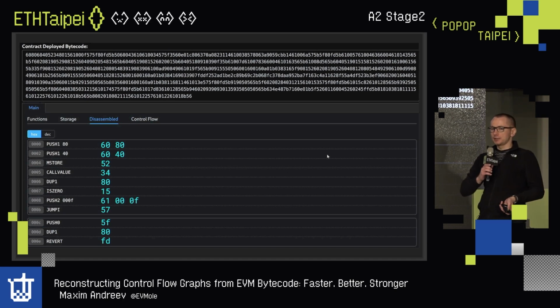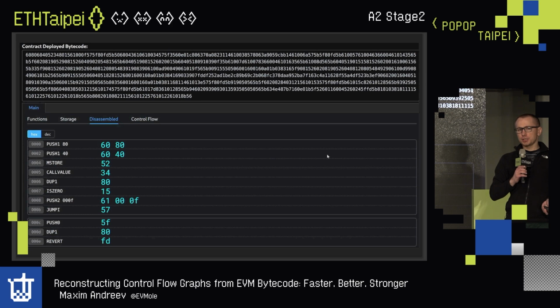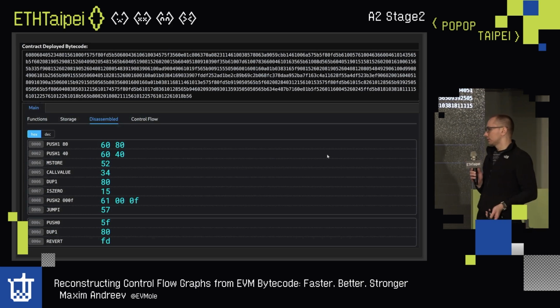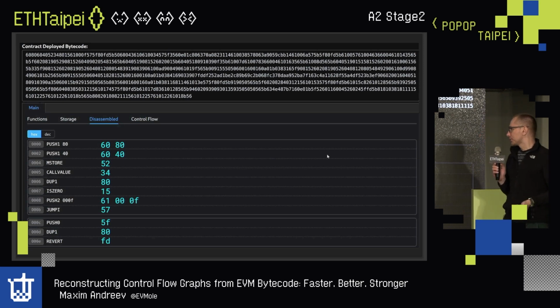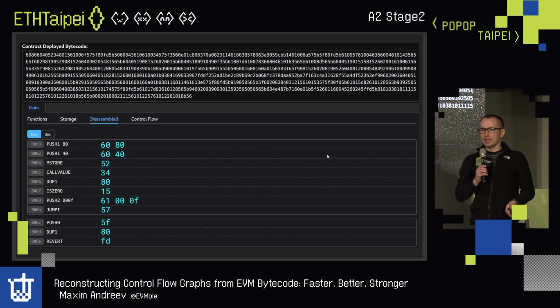The first thing we can do is just disassemble it, because as we know, EVM is a stack-based virtual machine, and it executes opcodes one by one. By reading the specification, we know that if we see the bytes 60 80, it corresponds to the PUSH1 0x80 operation, and if we see the byte 52, then it's MSTORE. It's a one-to-one mapping, all in the EVM specification.